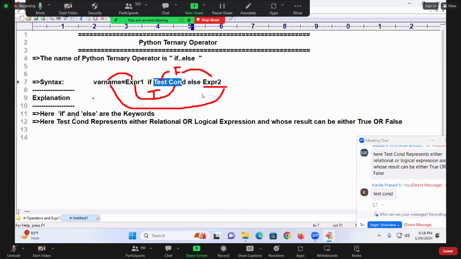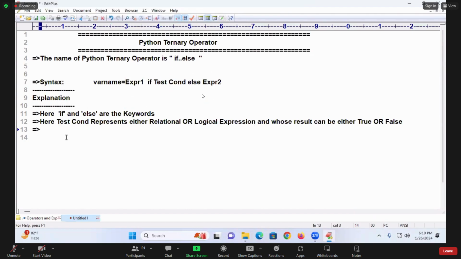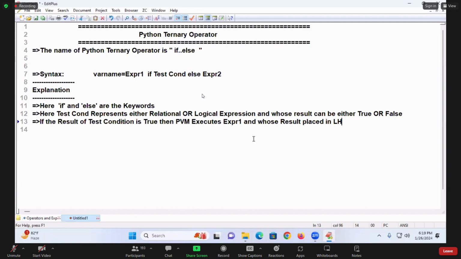Variable name. Shall I write that point here? No, here I am writing. If the result of the test condition is true, then PVM executes what? Expression 1. PVM executes EXPR1, and whose result is placed in where? LHS variable name.